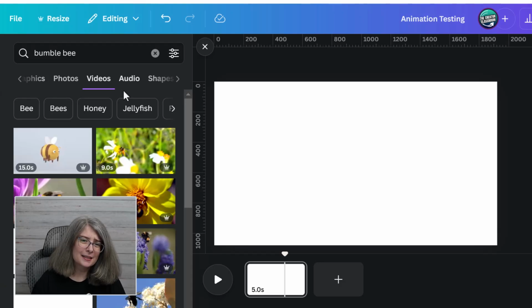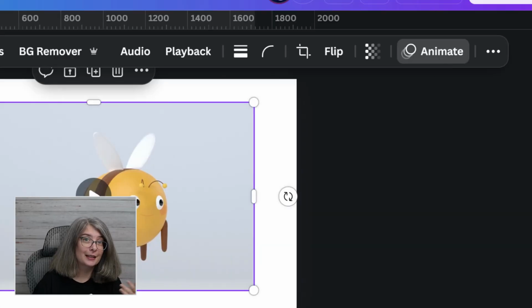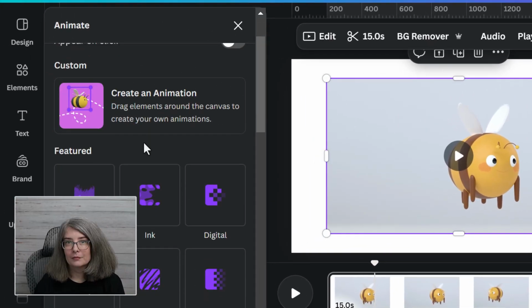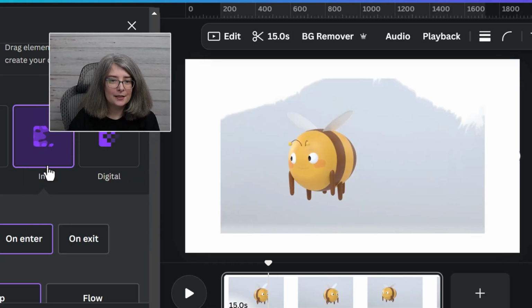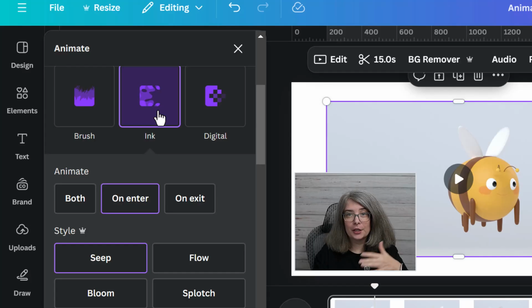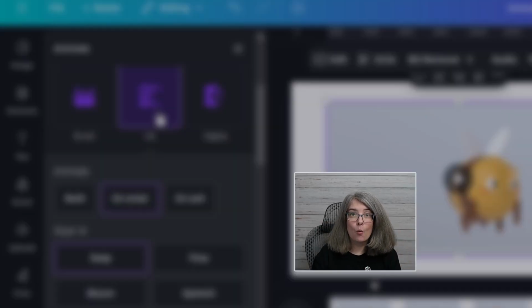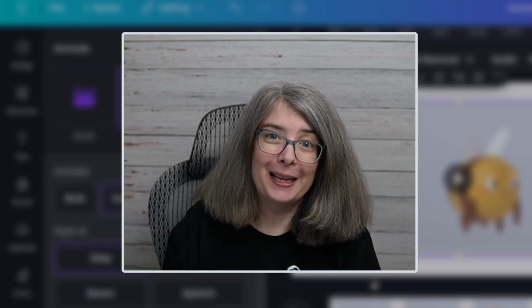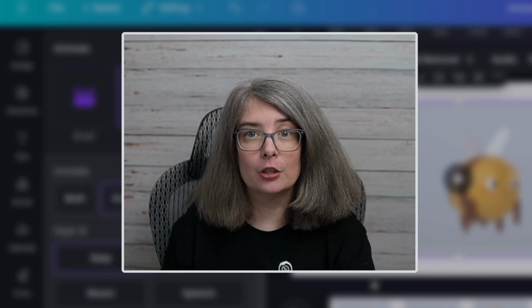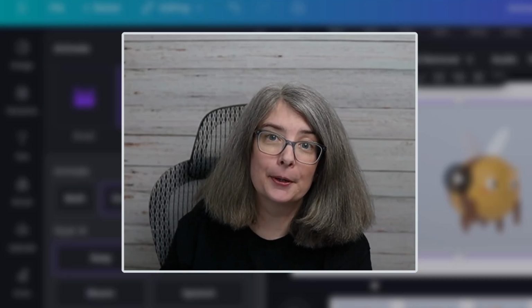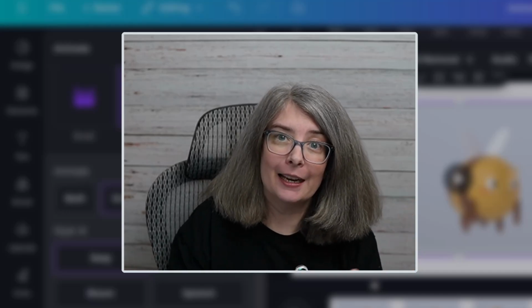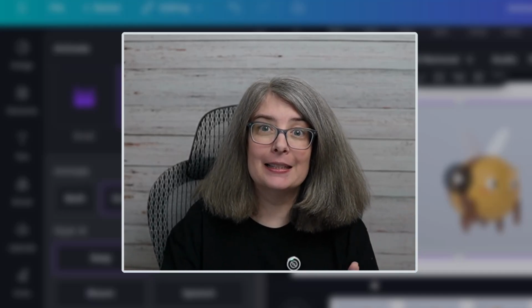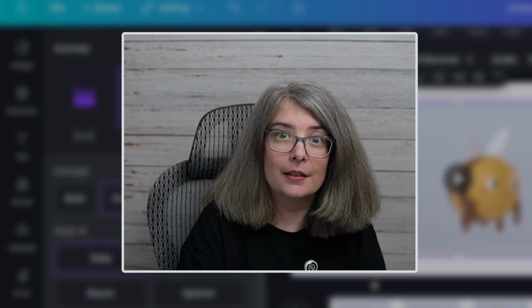Let's this time, instead of a picture, let's look at a video, because I want to show you that these animations can be added to video too. Let's go to animate, and next up, we're going to click ink. Free users can choose both on enter or exit. What does both and on enter and on exit mean? On enter means the beginning of the picture, the beginning of the clip. It starts off the animation. And on exit means that it leaves the animation.